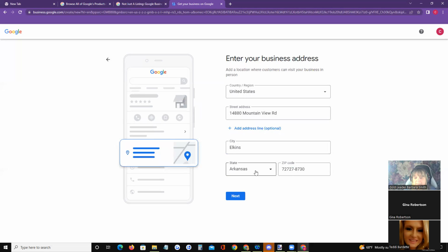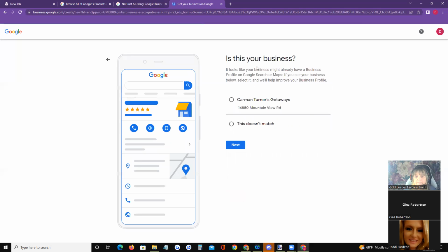Street address, and you're going to click next. It's going to pull up different businesses. Click that this does not match. Next.